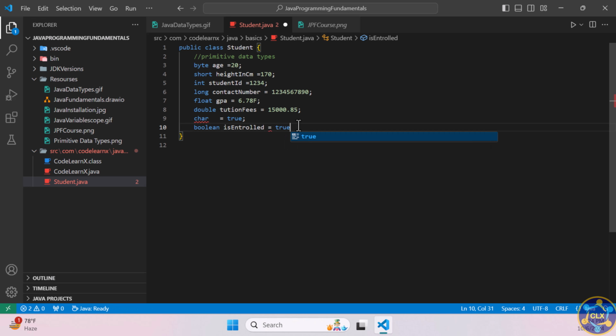What can we store as a character for a student? We can store the student's grade, right? A student will have a grade. Suppose the student gets a grade of A, so we can store it as part of that. So these are the primitive data types that we have used for a student.